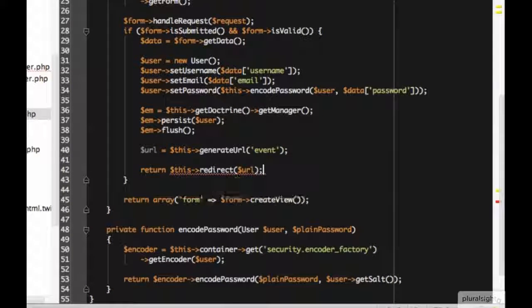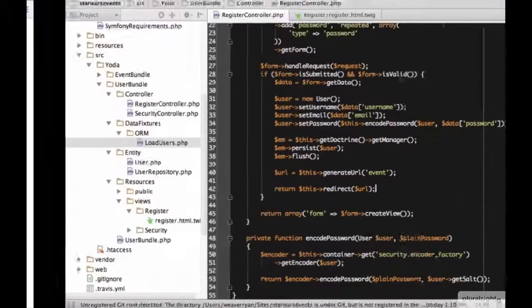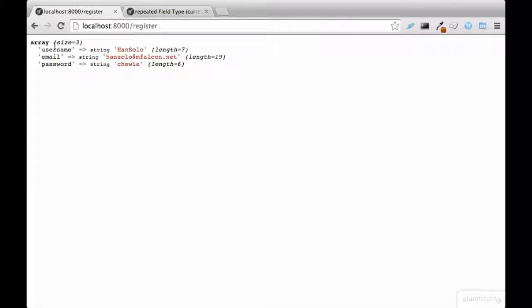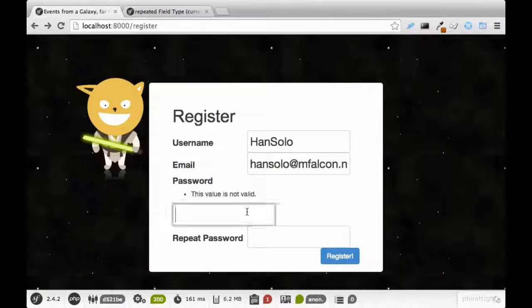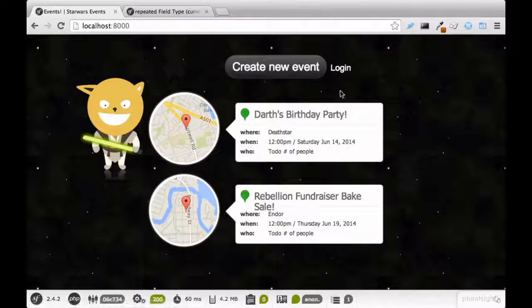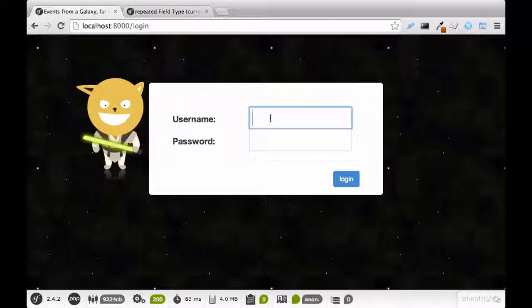Remember that a controller always returns a response object. Redirect is just a shortcut to create a response that's all set up to redirect to this URL. Okay, time to kick this Proton torpedo. As expected, we end up on the home page. We can even log in as the new user.